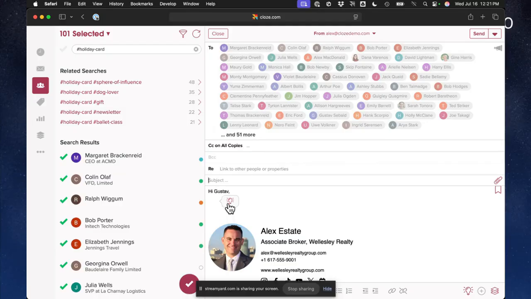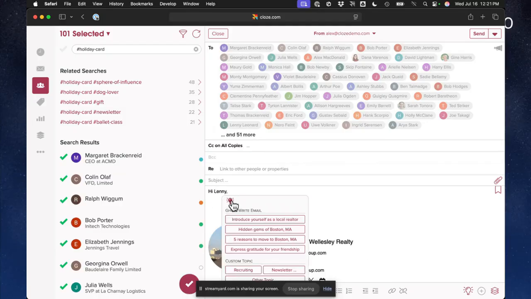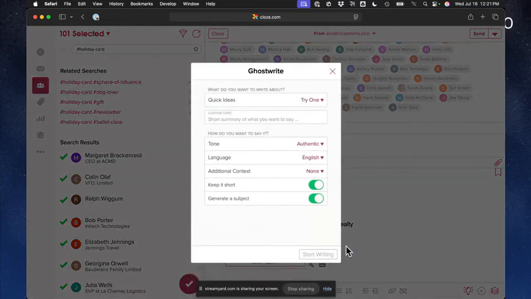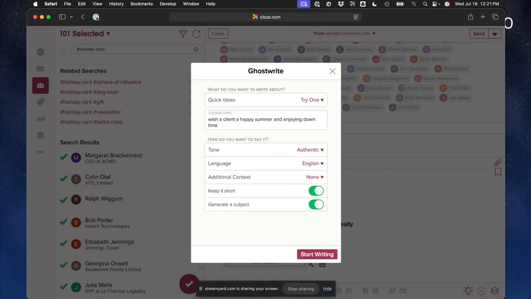Whenever you see the light bulb, that's our ghostwriter. You can use it to create content. There's some pre-canned ones here, but you can also click other topic and type in anything you want. So you could say, wish a client a happy summer and enjoying downtime. Not a very well-written sentence, but the AI will figure it out.